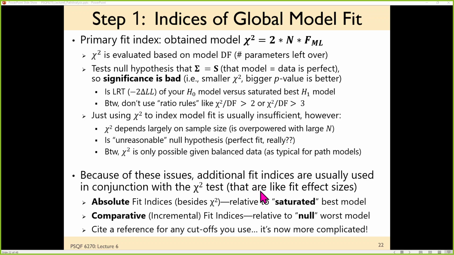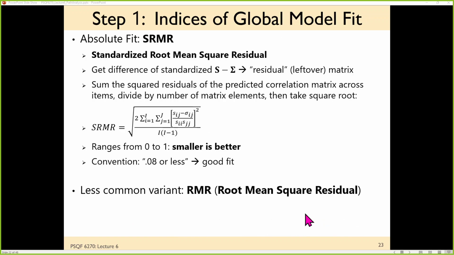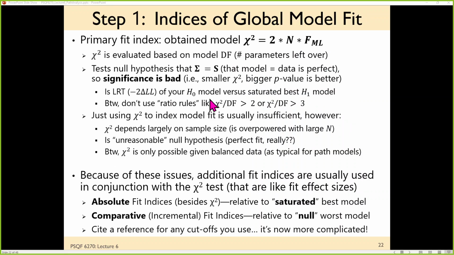Based on that, and based on the idea that perfect is an unreasonable goal, there are other ways of indicating model fit that are referred to as absolute fit indices, which are relative to perfect, and then what's known as comparative or incremental, which are relative to a worst case scenario instead. So here are some of those. It is alphabet soup, basically here. There's a bunch of acronyms.